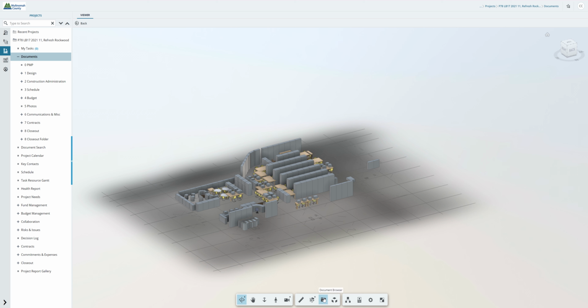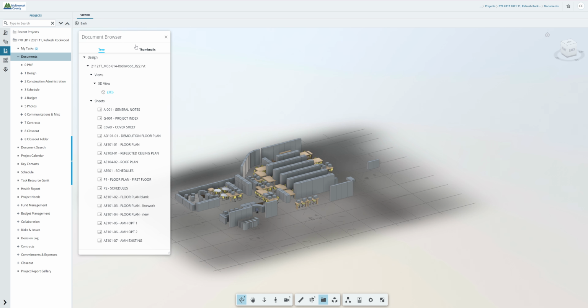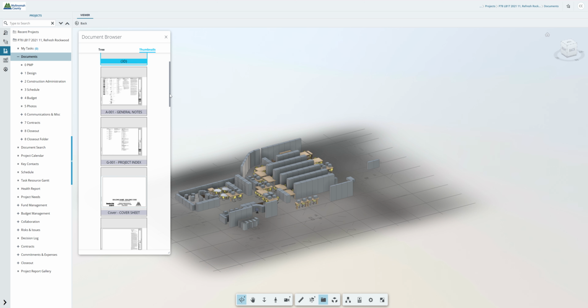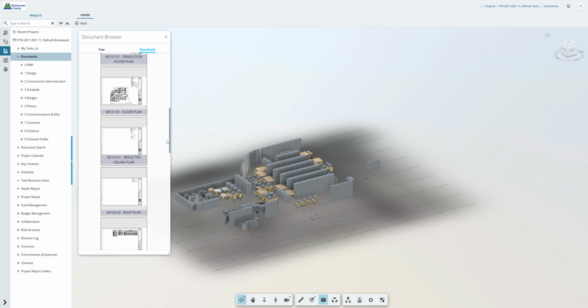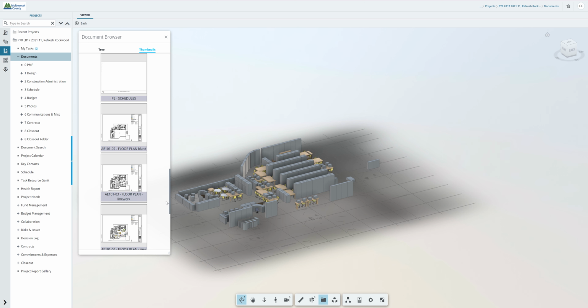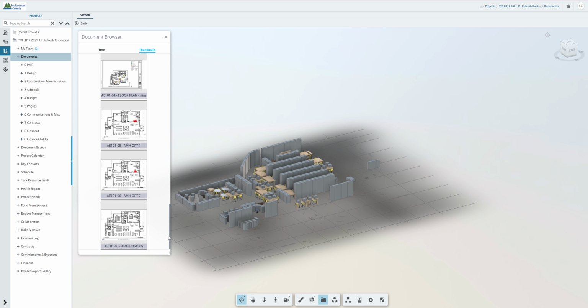Two, you're going to come down here, and on the bottom there's this little thing, looks like a folder, called Document Browser. You can click on that. That's going to open up here. I prefer to go to the thumbnail view, and you're going to see all of the document sheets that are in the Revit model. Revit models contain all of their construction sheets and everything inside them.